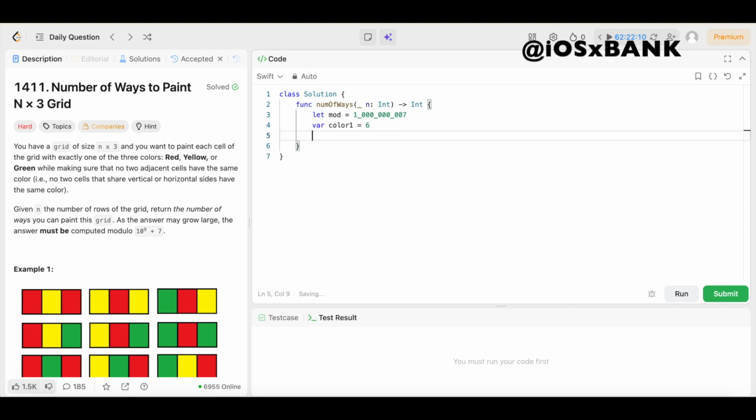Then we need the number of ways to paint a row using exactly 2 colors. Or we could name this color 3 because this is 3 colors, right? Whereas right here we use just 2 colors, yellow and red. Here we use green, red, and yellow. So let's just call it color 3 because that's when we might use 3 colors, and then we'll declare another variable where we use 2 colors, and we could just call this color 2, and we'll set that equal to 6 as well. Boom.